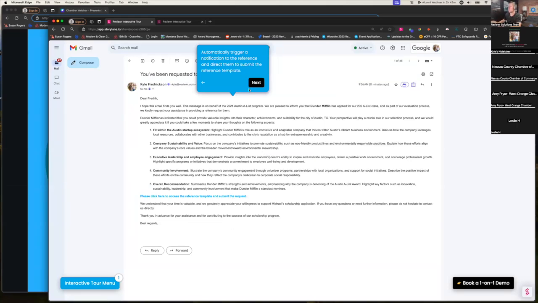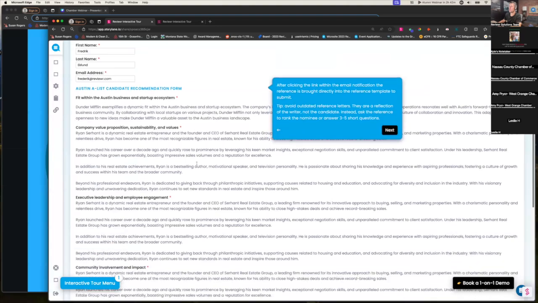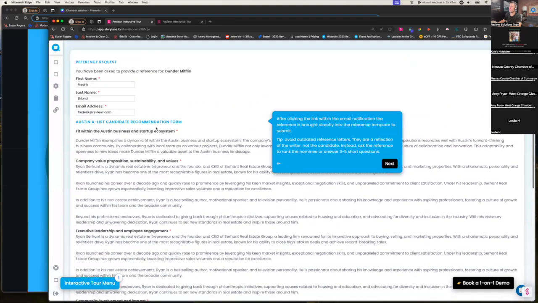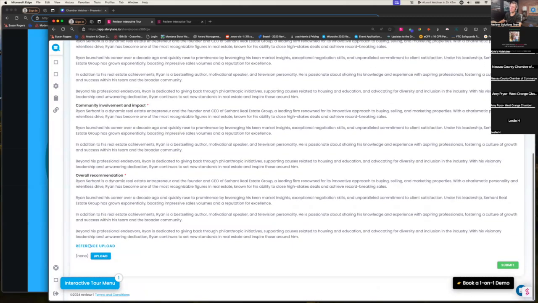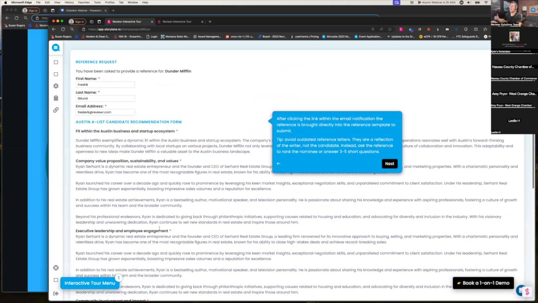And then when Frederick clicks on that link, he is brought into a page like this. Frederick can answer a series of questions. Frederick could fill out a score sheet. He could upload a letter. So this is that templated version where we're guiding the reference through something, versus saying, hey, now go write a letter from scratch. The reason why I love this is number one, it helps create a compelling story about the nominee. It helps differentiate one nominee from somebody else.